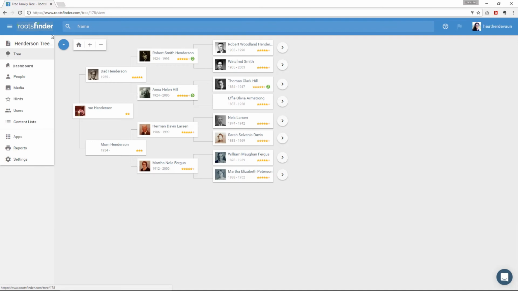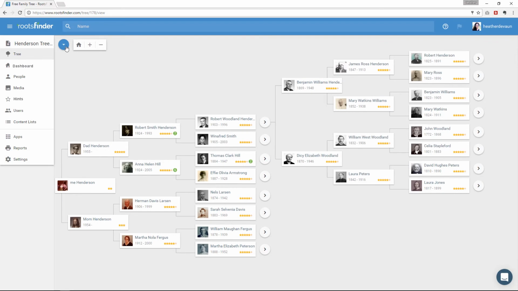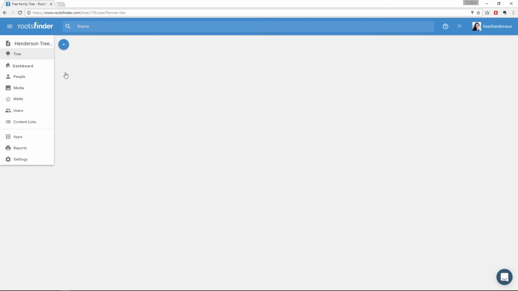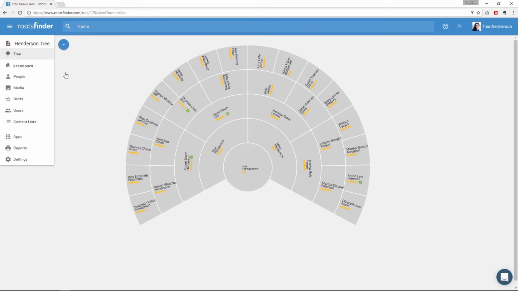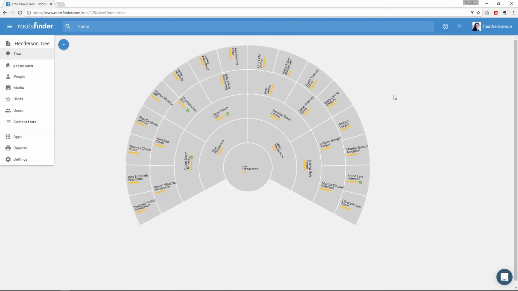So now let's talk about a few more navigation things. So let's look at the pedigree view here. This down arrow here lets me change pedigree views. We have the traditional 4 generation, which expands when I click that arrow over here at the far right. So then next in the views, we have a fan view. And when I hover over someone, it highlights their path in the chart and gives me more details about them and their path over at the right.